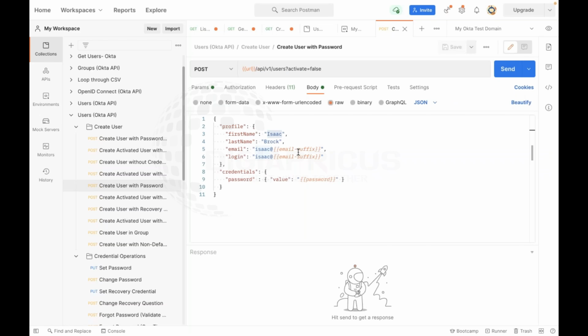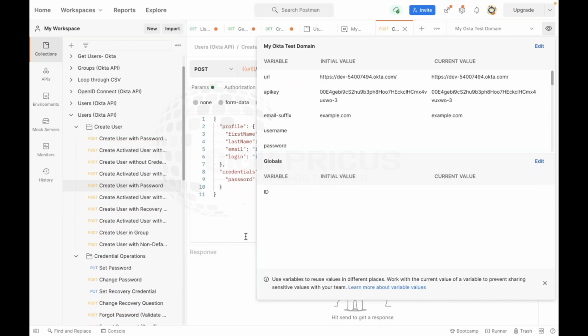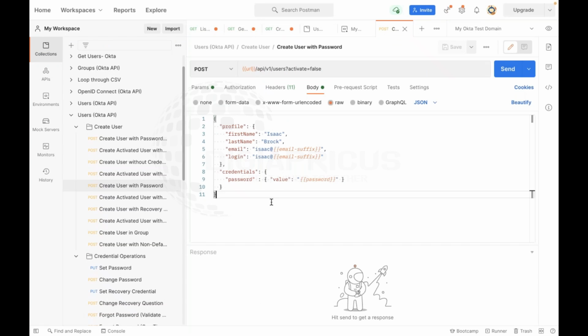Okay. So if there is an email suffix over here, right? So this is going to take your. I think there is some issue with this. Okay. So and yeah, this is your password. I mean, it's not necessary that you have to give it in a variable format. You can directly give a value here as well. Okay. But the best thing is to give it using a variable.